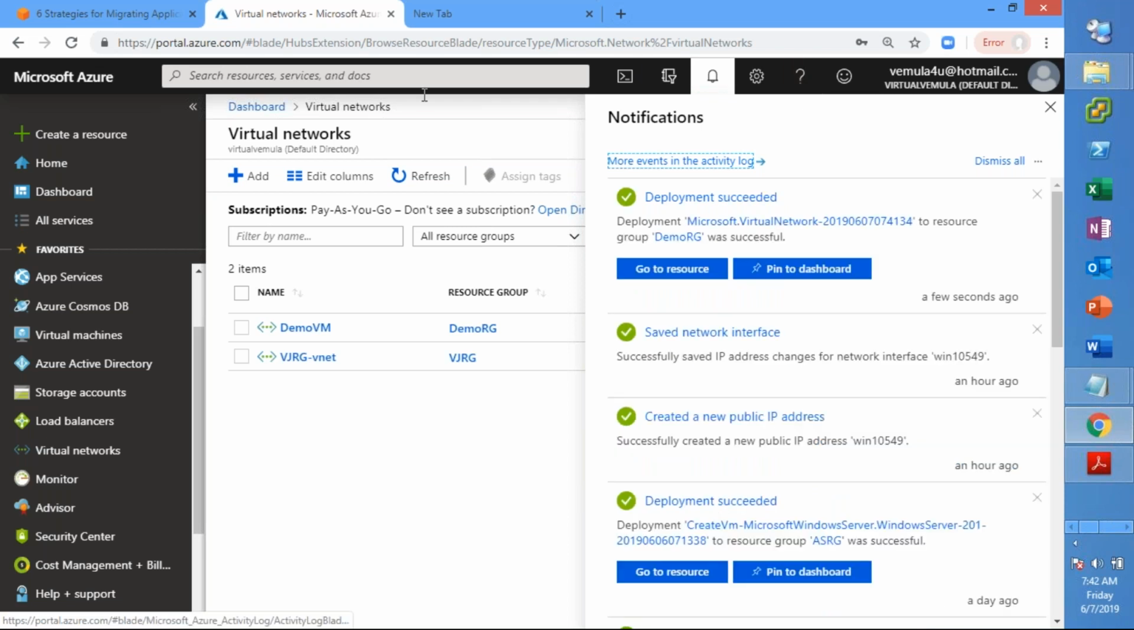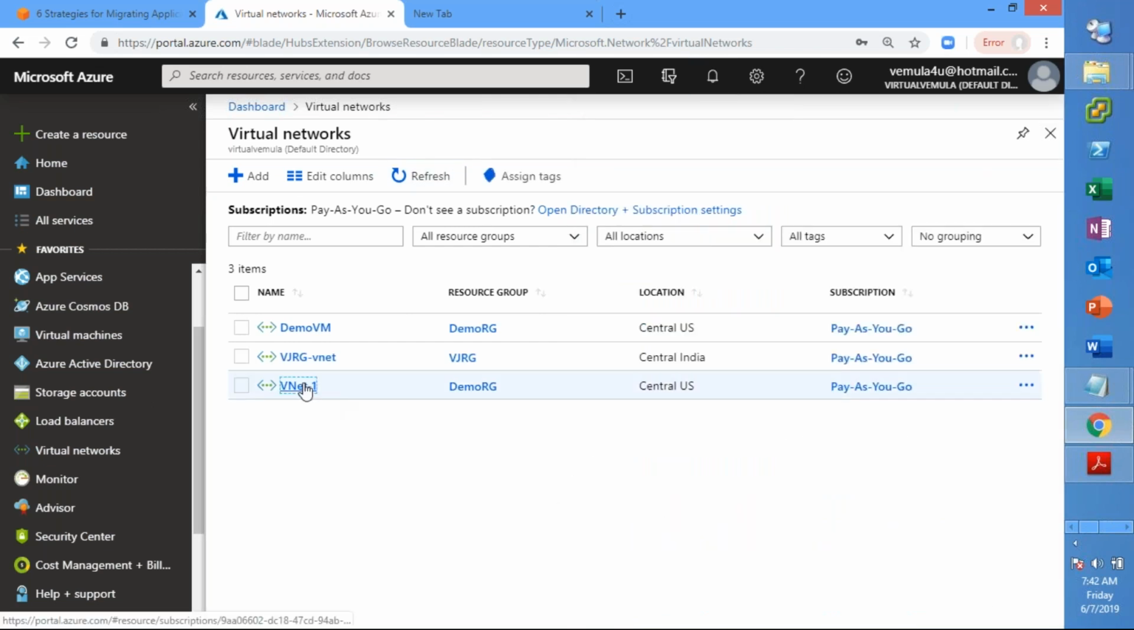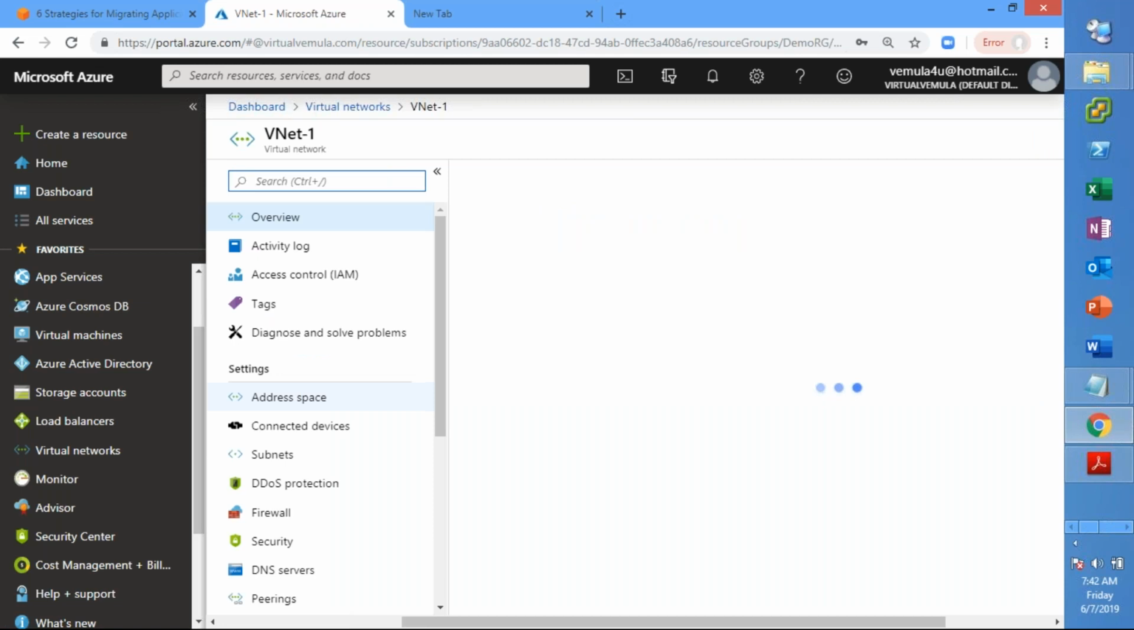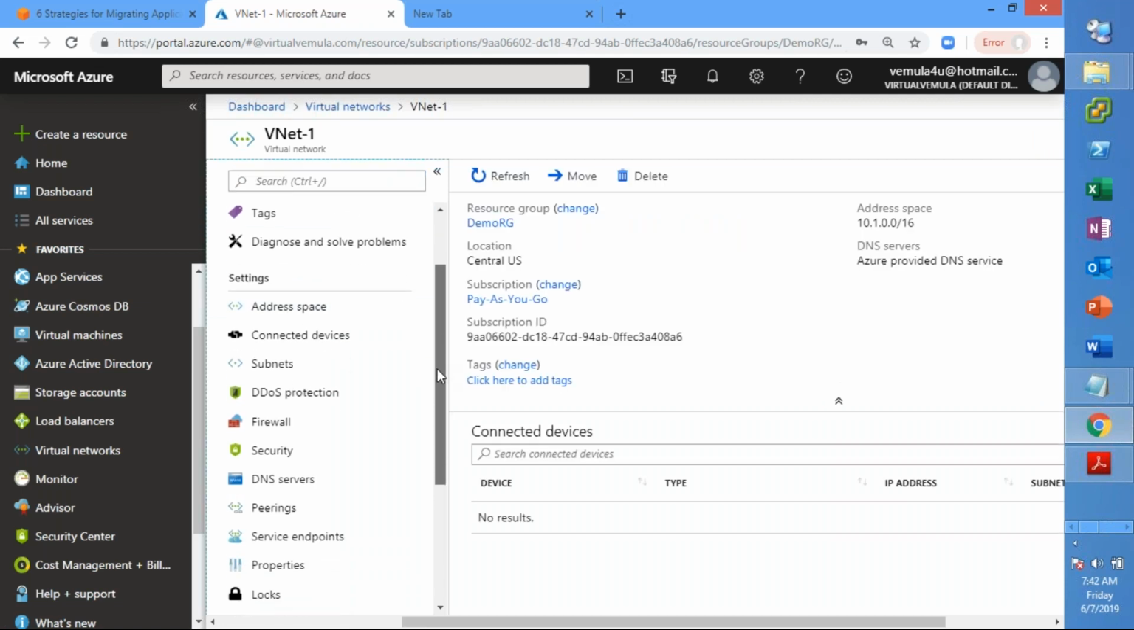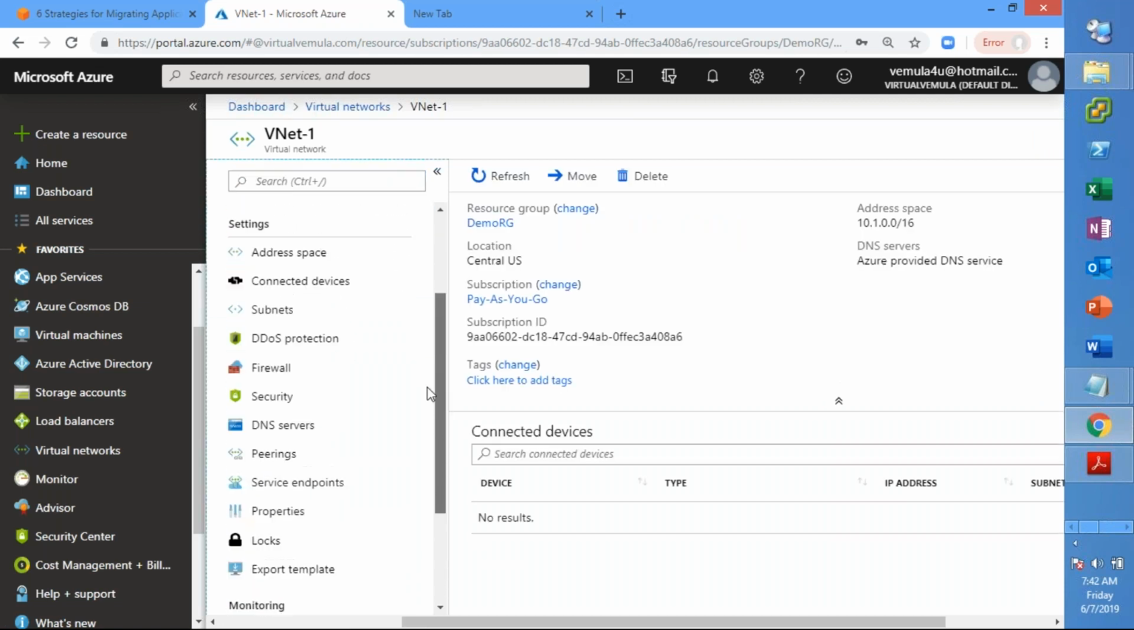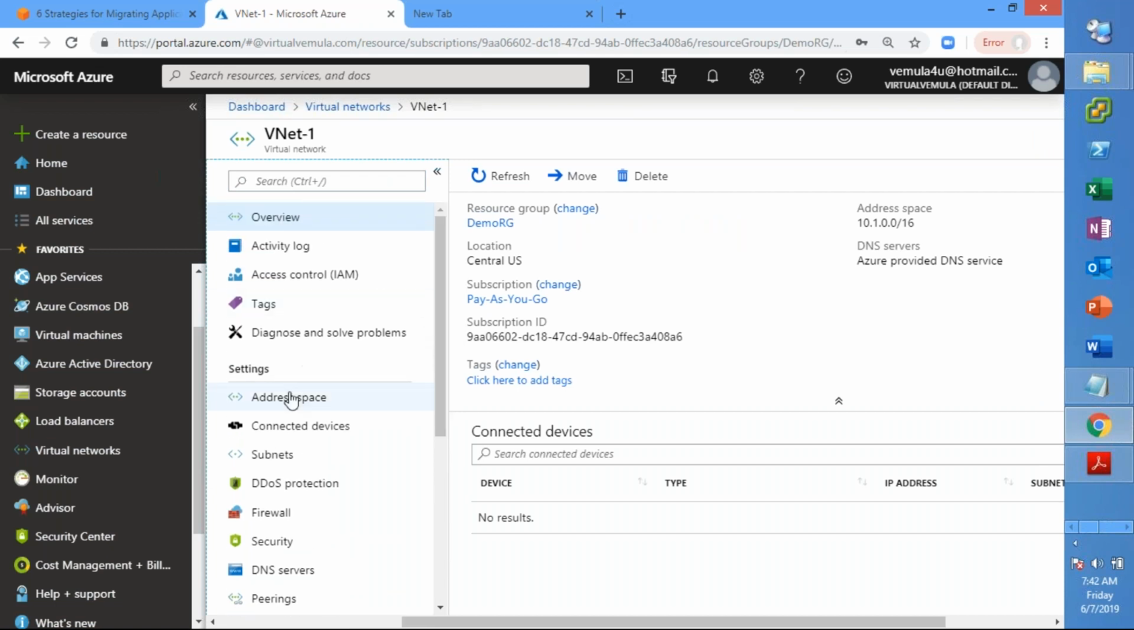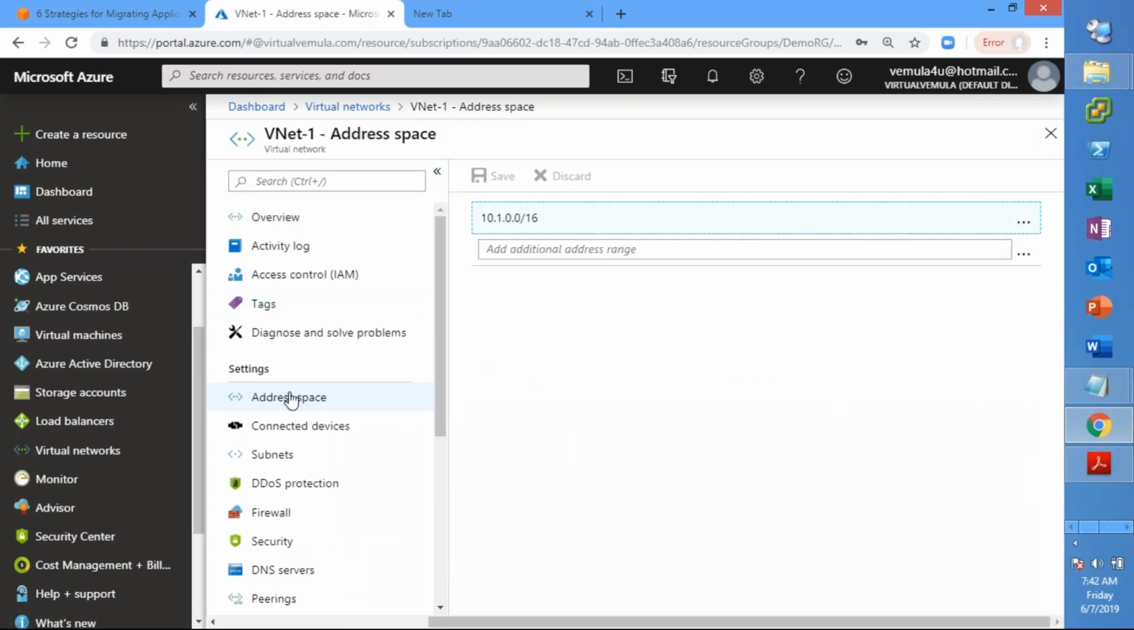Right, your virtual network is created, which is VNet1. Now, if you look at the settings of this particular virtual network, let me go to the address space within the settings. You see the address space that you had defined. Of course, you can add an additional address range as well. One VNet can have multiple address ranges, right? That is also possible.